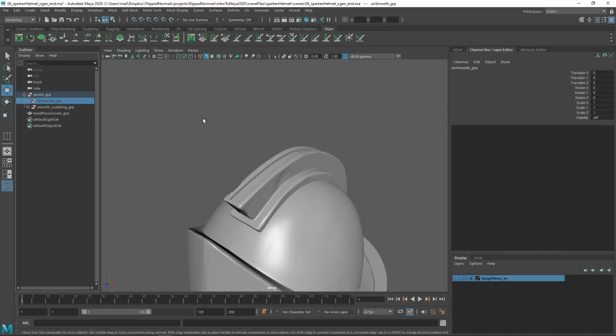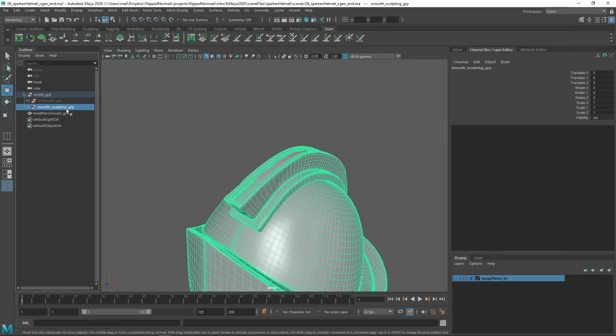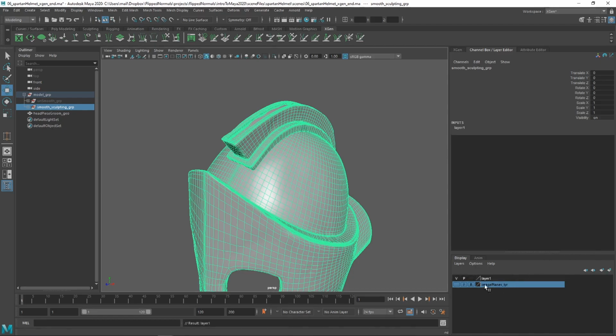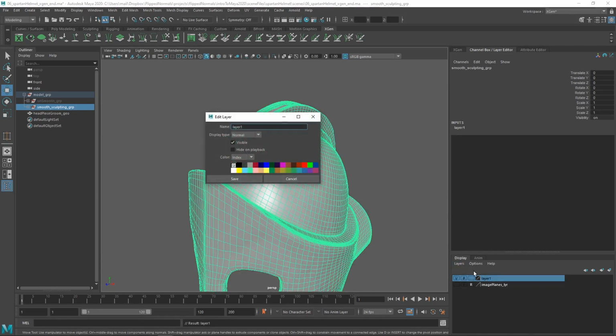And then we are going to make a layer from the smooth sculpting, and just so we can make sure that we can hide this at any one time. Select the group, make a new layer, the one to the right, which is going to attach the selected objects to it. So now we can turn it on and off. We can call this sculpted helmet. There.